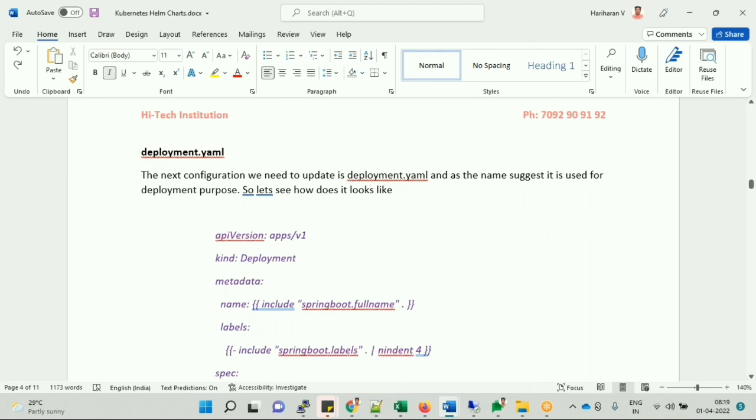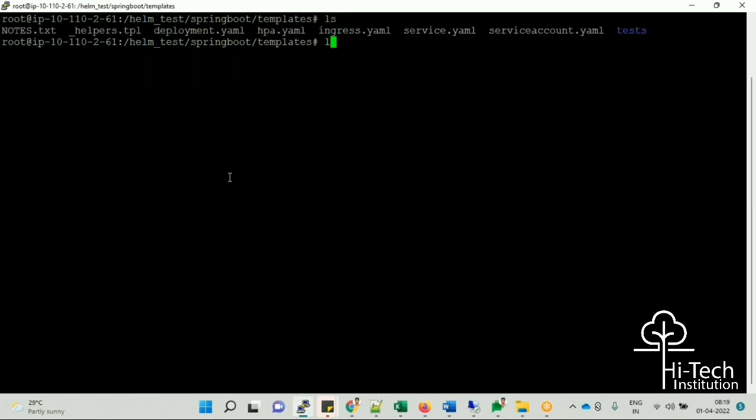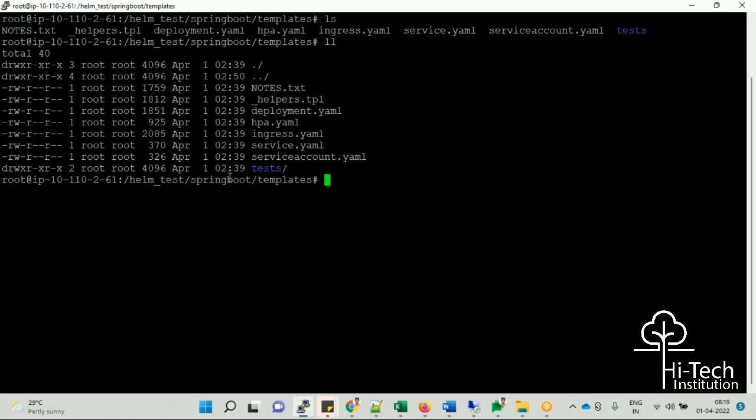Deployment.yaml will be there inside your template directory. If you go inside this templates directory, you should be able to see all the basic YAML files we worked on over the last almost a month. So deployment.yaml, HPA, ingress.yaml, service.yaml, serviceaccount.yaml, everything we will be able to see from here. Let me open deployment.yaml with vim and I'll show you.